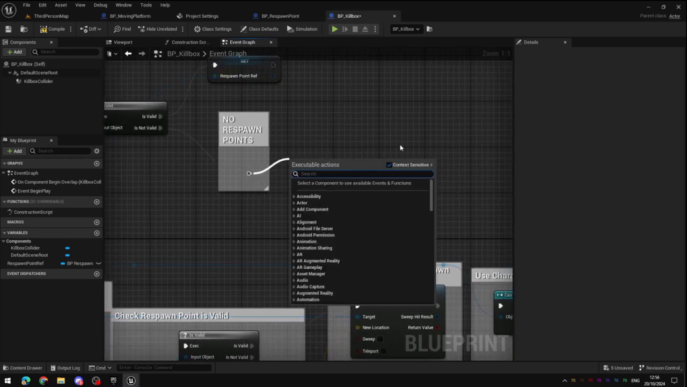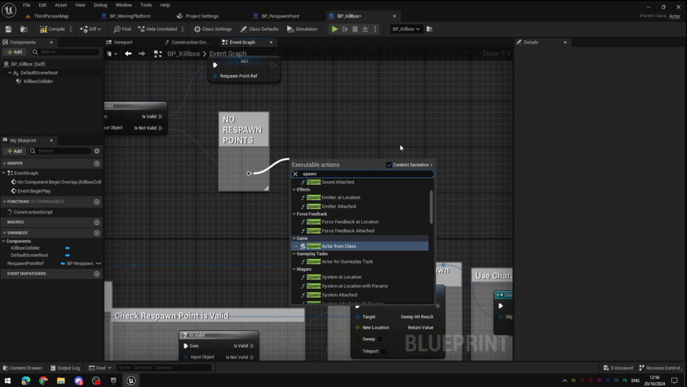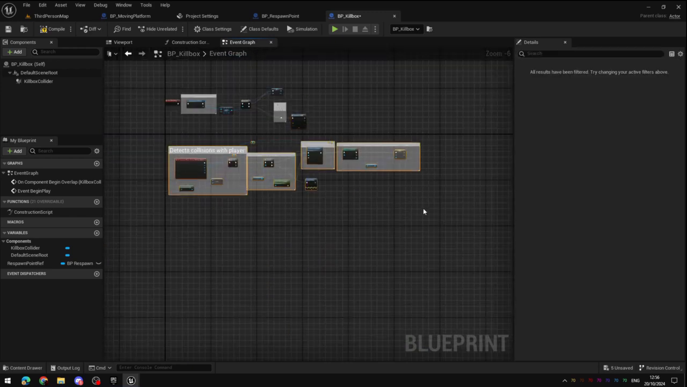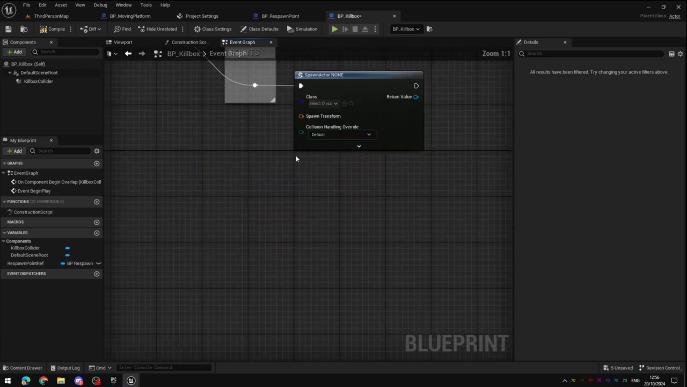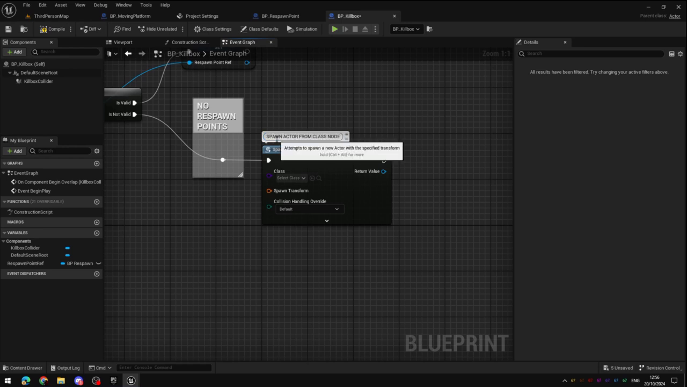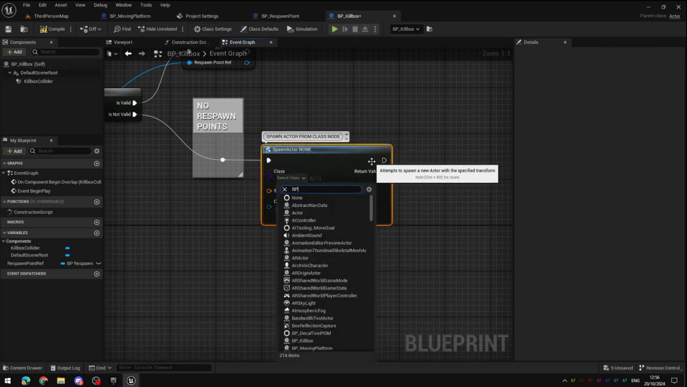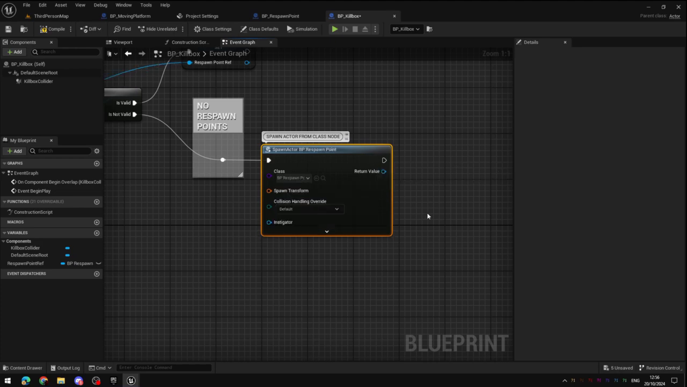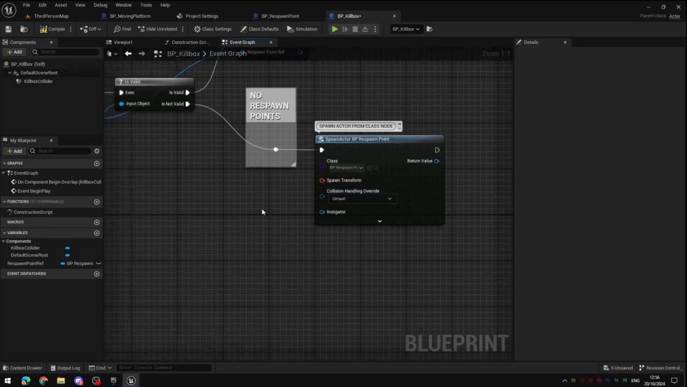So I'm going to do this by using the spawn actor from class node. I'm just going to move this all down to give us a bit more space to work with. Spawn actor from class. And the class that we want is obviously BP respawn point. The respawn point here needs a spawn transform. Where are we going to put it?